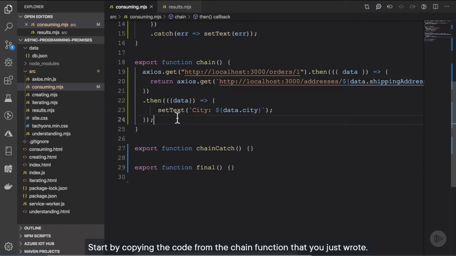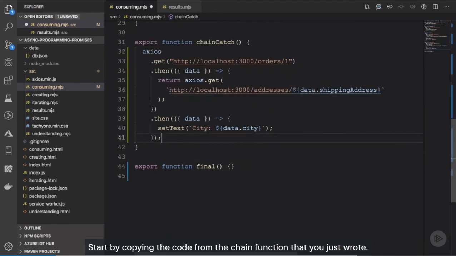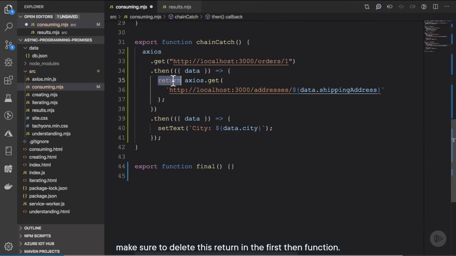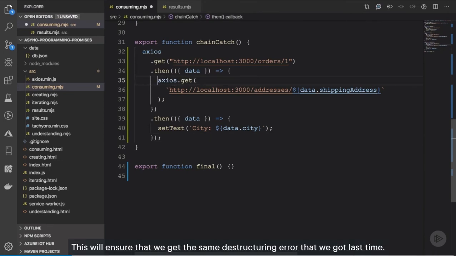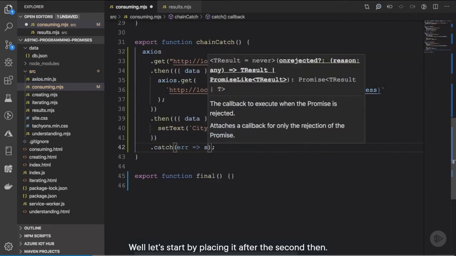Start by copying the code from the chain function that you just wrote. But in order to get the error that we got in the last clip, make sure to delete this return in the first then function. This will ensure that we get the same destructuring error that we got last time. Next, we want to add a catch function. The question is, where do we want to add it? Well, let's start by placing it after the second then.